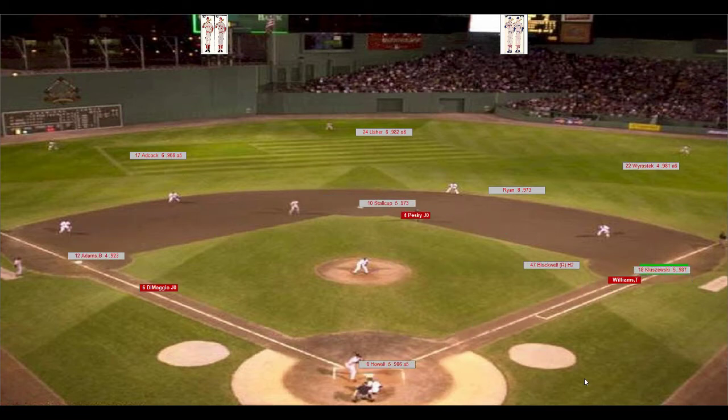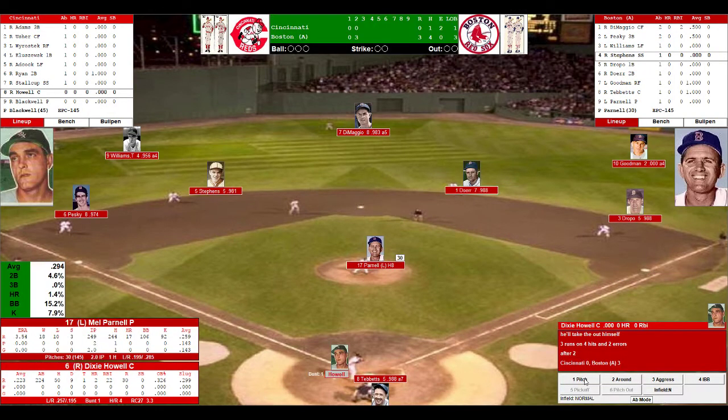Williams grounds it. Diving stop by Kluszewski, preventing a double down the line. He gets up and brings it to the bag himself. Side retired, as he just robbed Ted Williams probably of 2 runs batted in. But Boston does get on the board 3 times here in the bottom of the second. We go to the top of the third, 3-0 Boston.